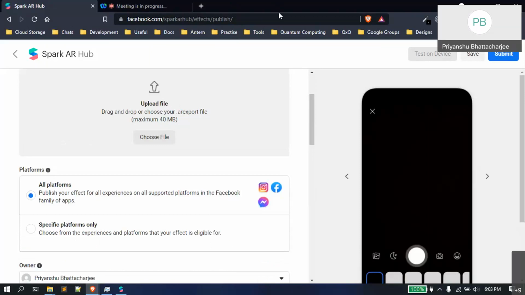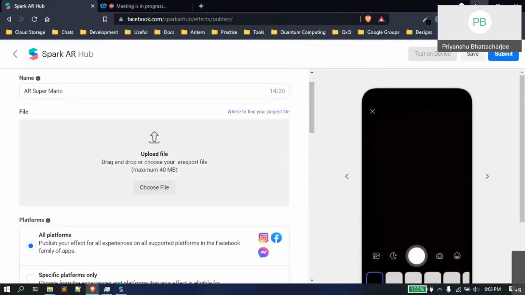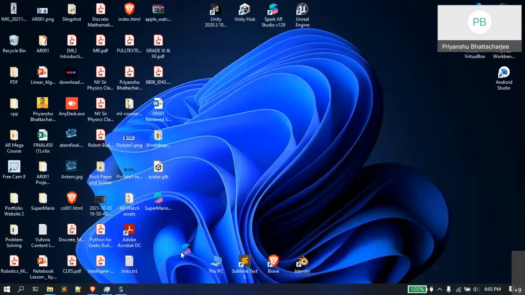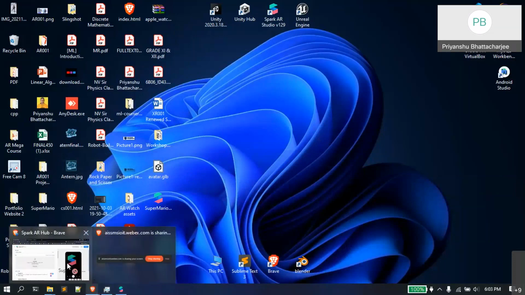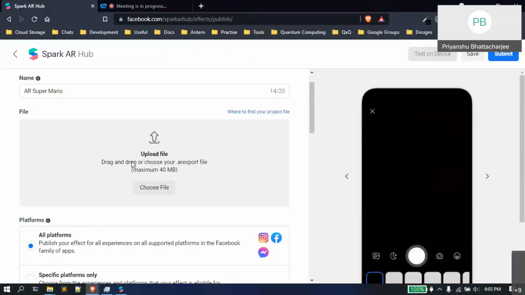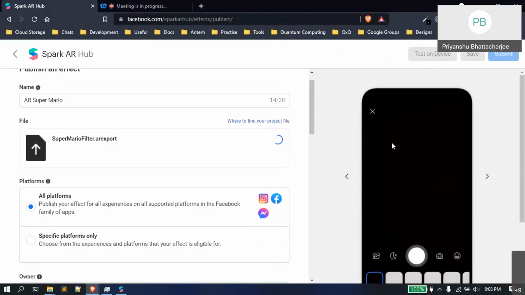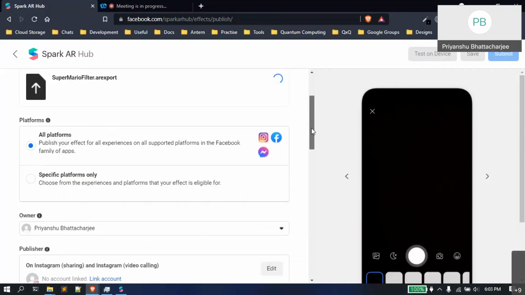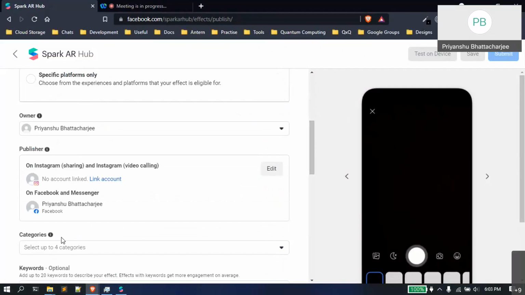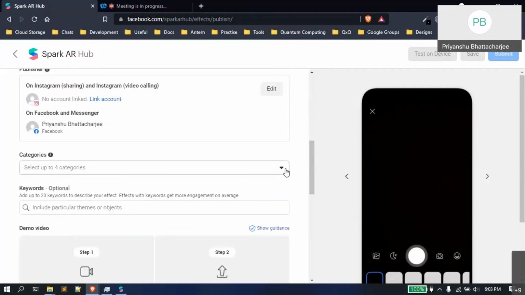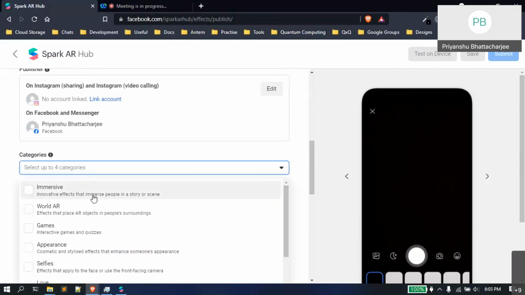And then here you have to remember the file we exported. All right, we drag and drop this file on the website. We have to use this exported file, so we have to upload that so that we can use it on the platforms. So give it its time to upload. Here select the categories.